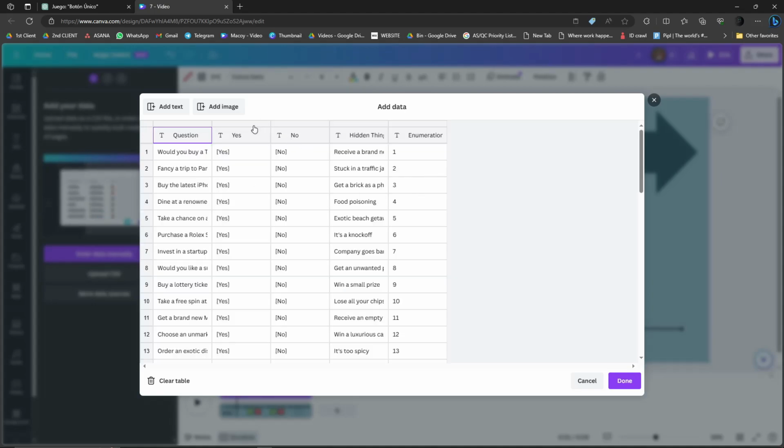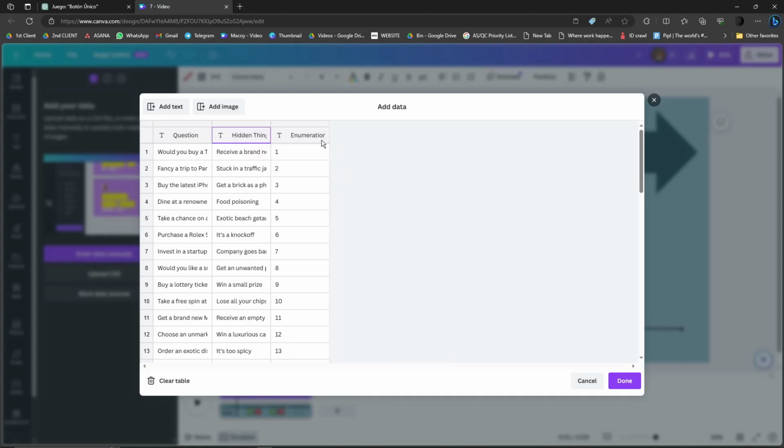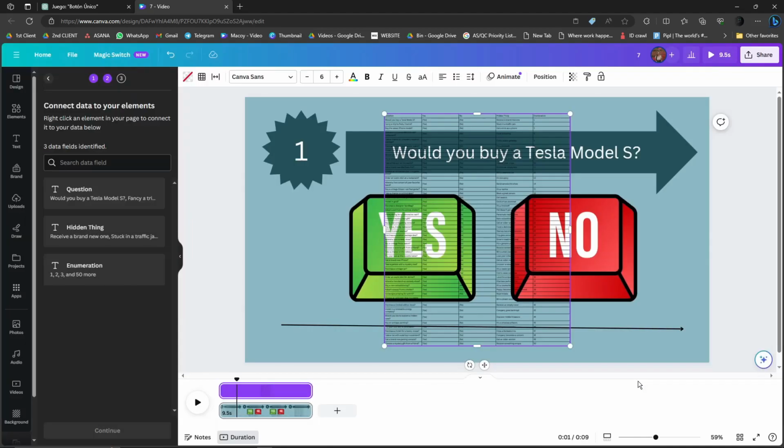I'm just gonna remove the columns from this one. I don't need this one. I don't need this one. I especially don't need that one. So I only have 3 columns right there. Click on done. And then as you can see right there, this should be transparent when you play the video.